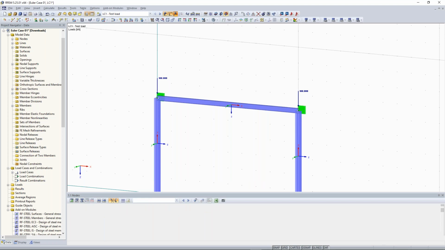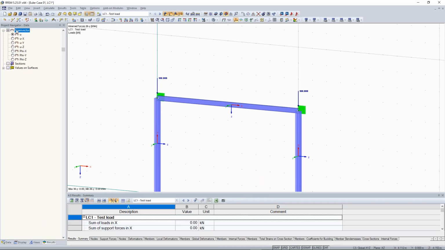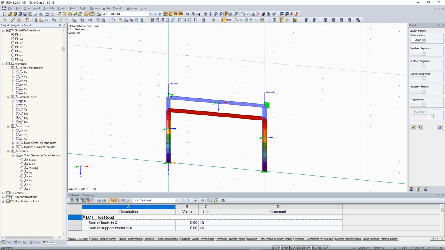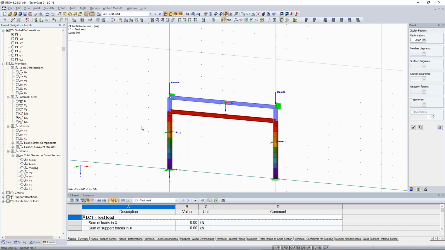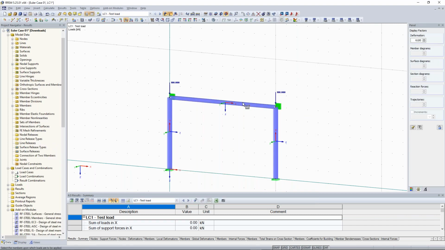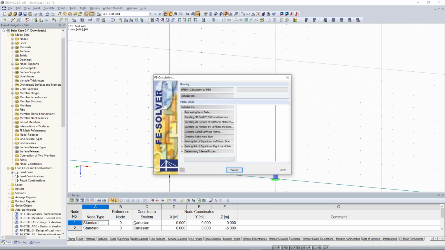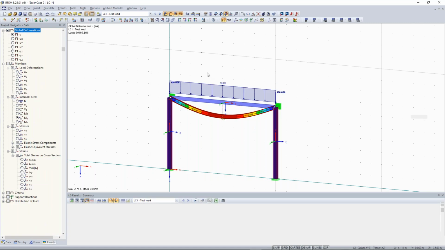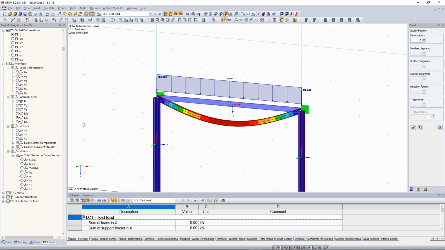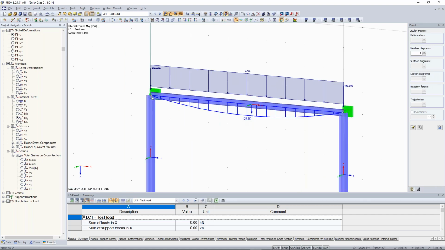Maybe concerning deformation. Maybe it would be better when I have a distributed load there. Then you can see the results a little better. You see here the deformation. I think that's pretty clear. And also the bending moment. Yeah, at both ends I have no bending moments.